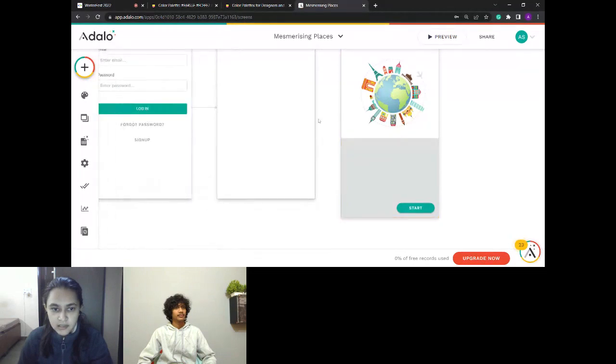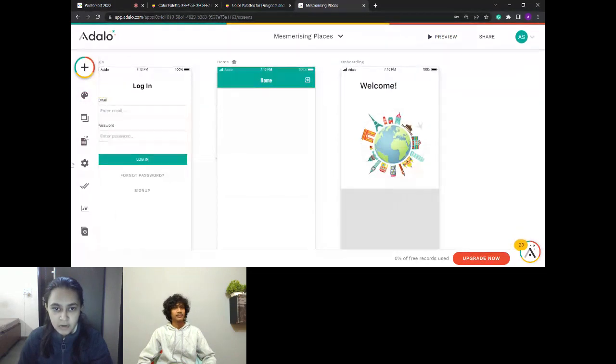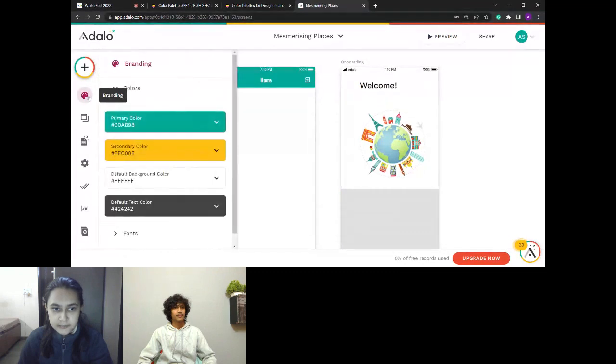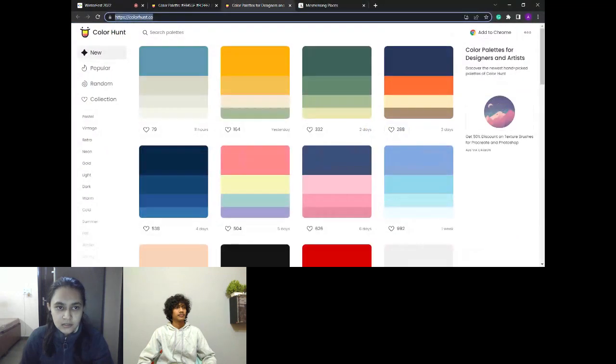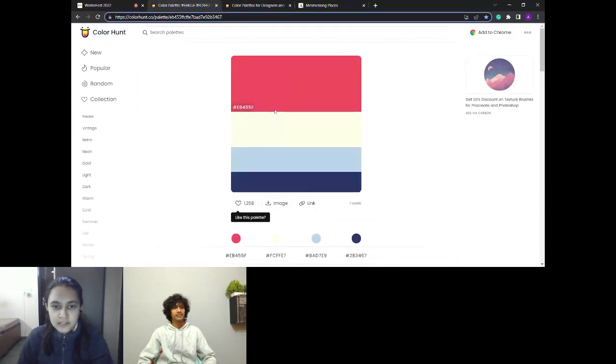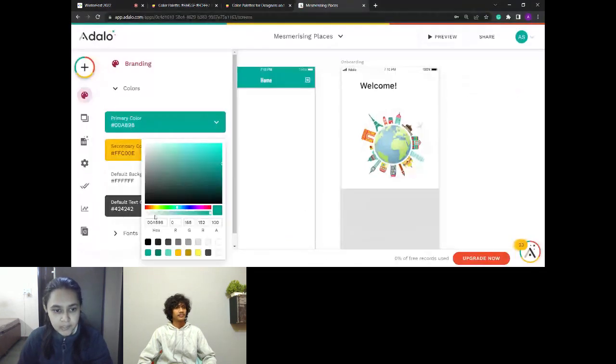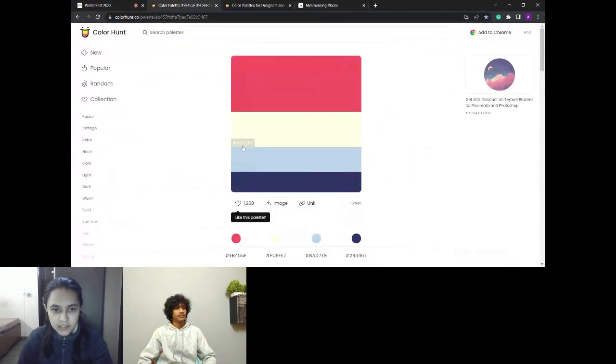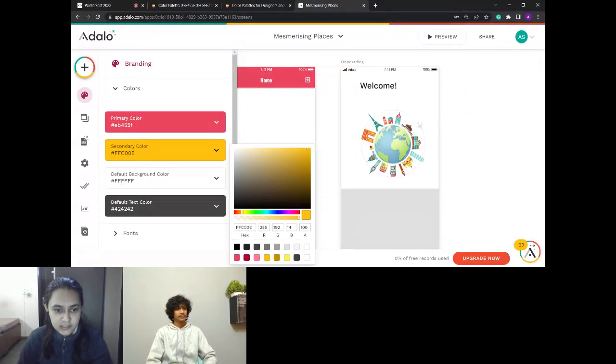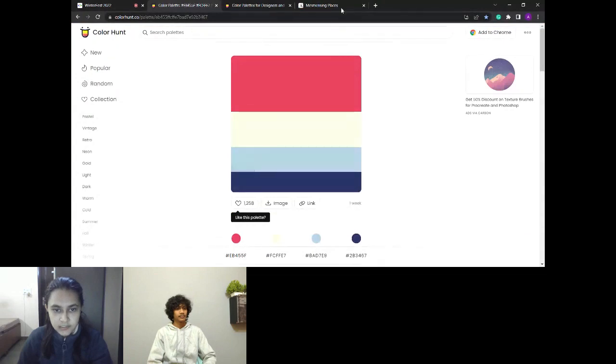Now since I want to change the color theme of my application, I'll go to branding. For color palettes, I prefer this website called Color Hunt. There's also another called Coolors. The link will be available in the chat box. For now, I have selected this palette. So what I'll do, I'll copy the hex code, go to primary color, and change here. Again, I'll copy the hex code, go to secondary color, and change here. Same with the other colors.